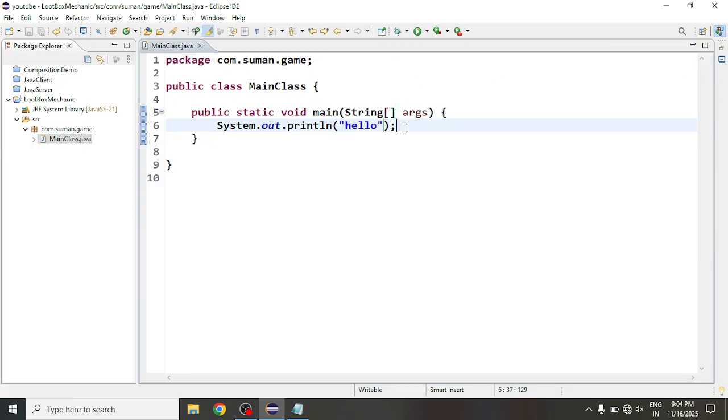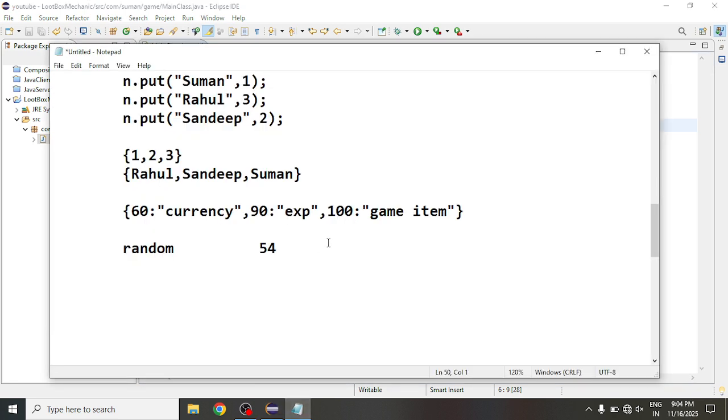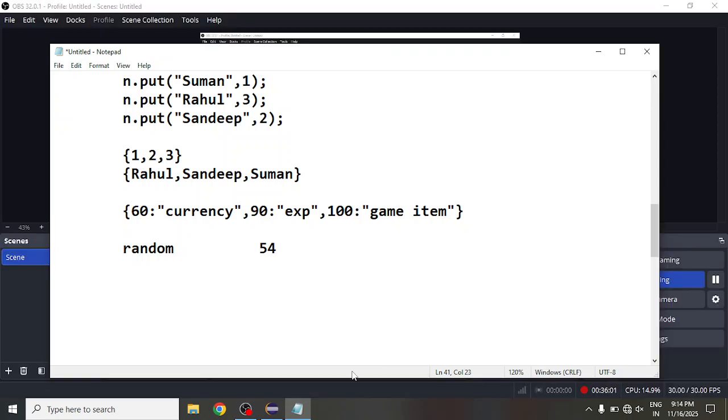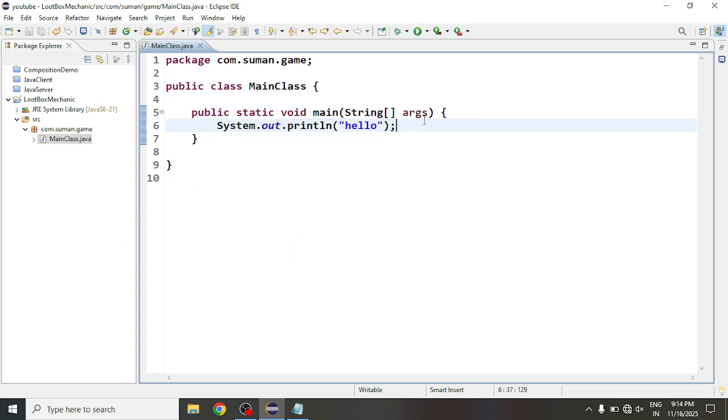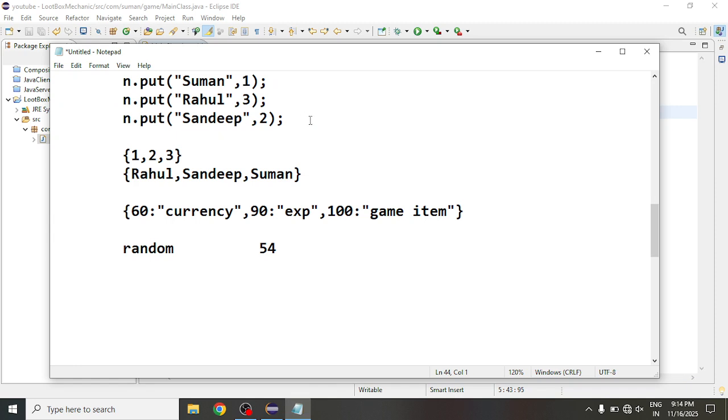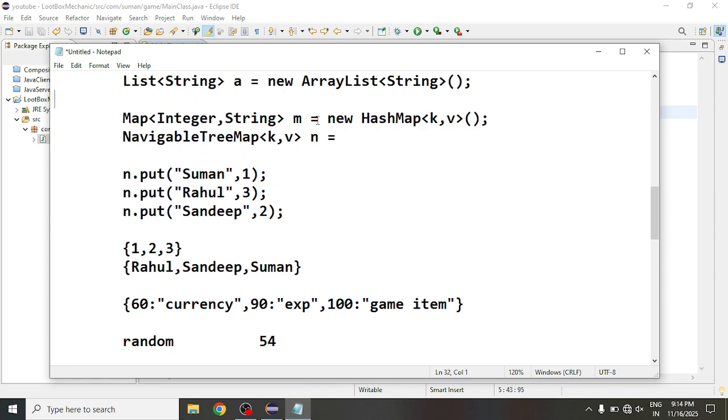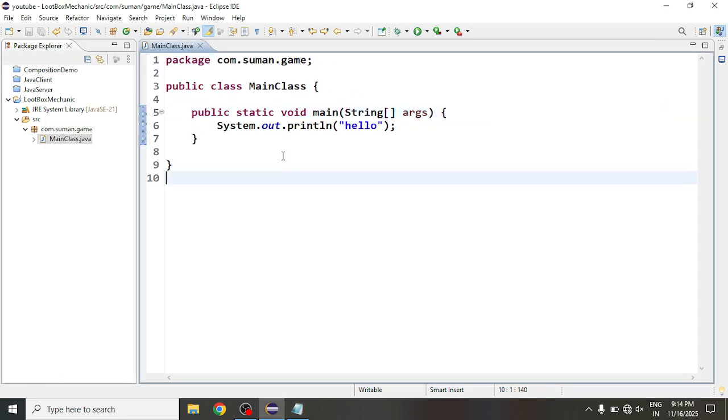Now what I'm going to do here is show you how we do this. Let's see how to make this concept. First of all, we have to create a navigable tree map so that we can understand how we execute this code. So I'm going to create a navigable tree map here.